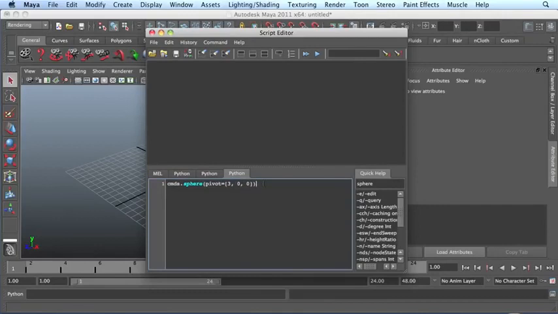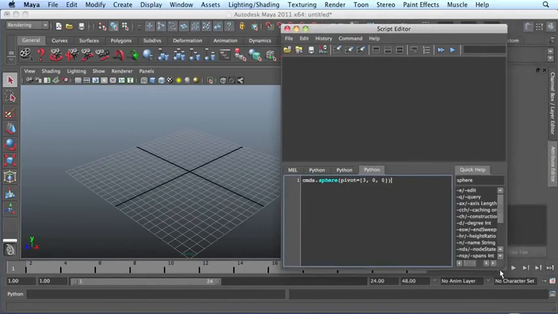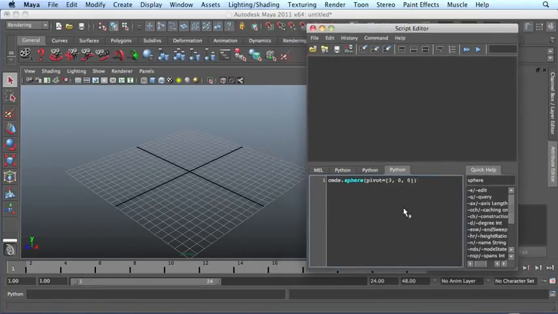Okay, so this is going to create a sphere. I'm going to move this over so we can see a lot more. Okay, so we've got this here.